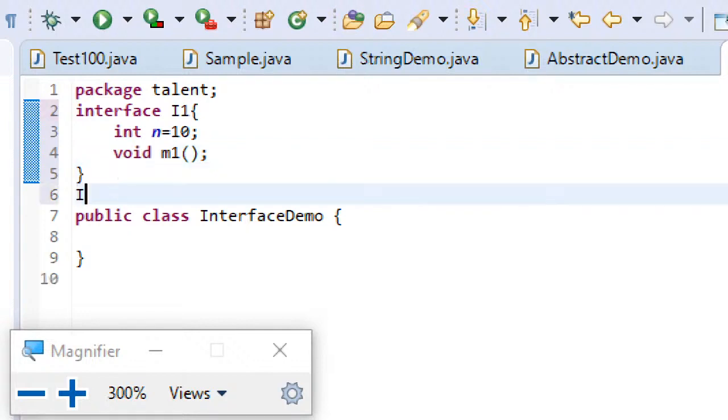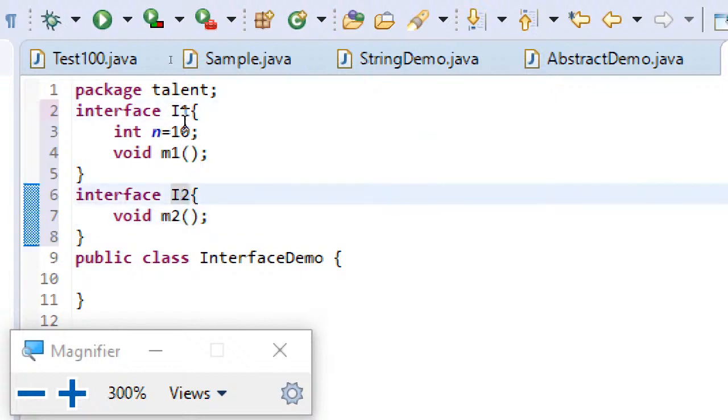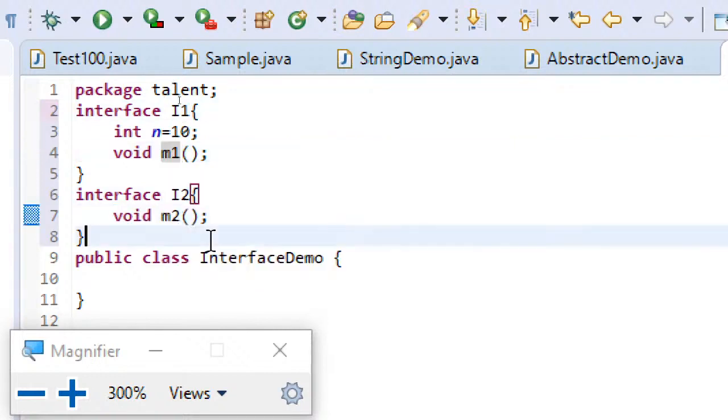Next, let me create another interface. So interface I2, and here let me define one more method, void m2. Very simple. What I have done is just created two interfaces, one interface containing the void m1 method, another interface containing the void m2 method.